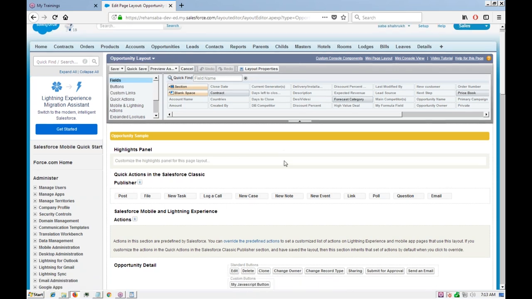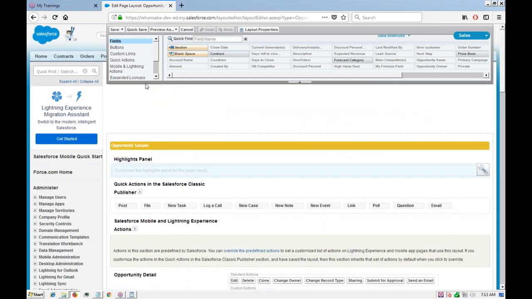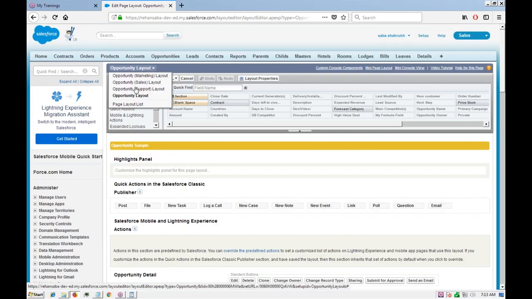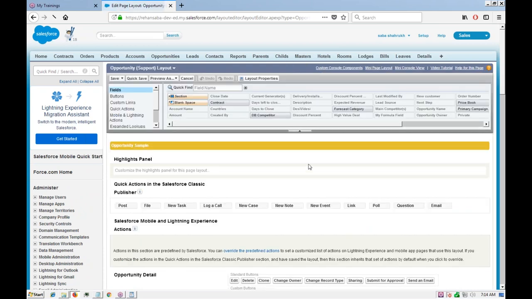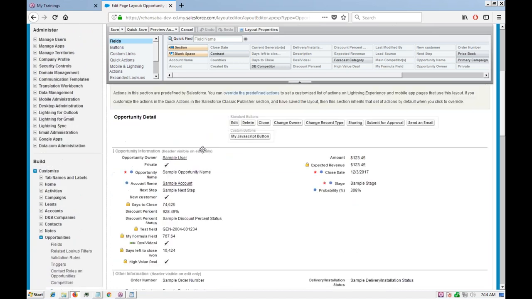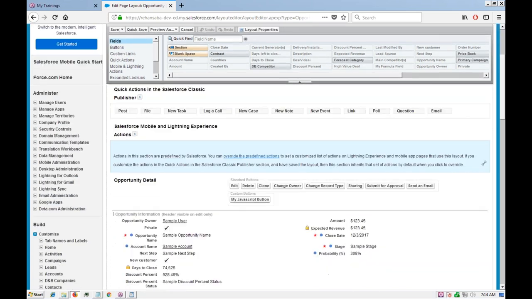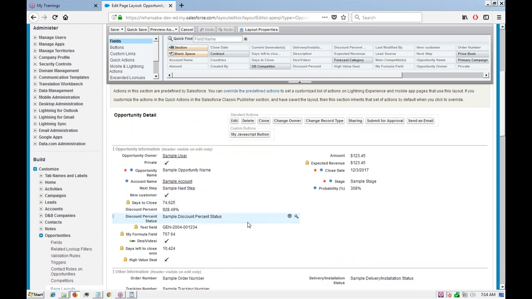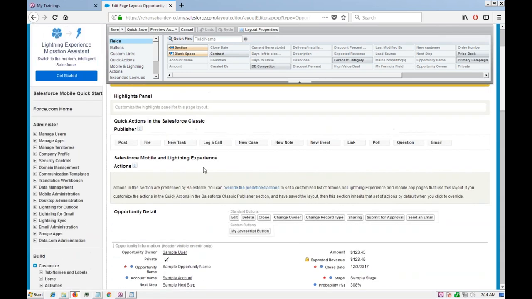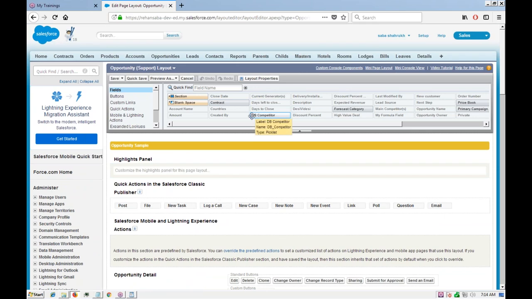So if you see here, so many fields are there in the opportunity layout. If you change the layout, let's say to support layout, in the support layout the sections are changed. We have four sections in the normal opportunity page layout, but in the support layout, only these many are required. Maybe the support or the call center people don't need the other fields, so they have not provided them. If you want, you can go ahead and provide those things here also.